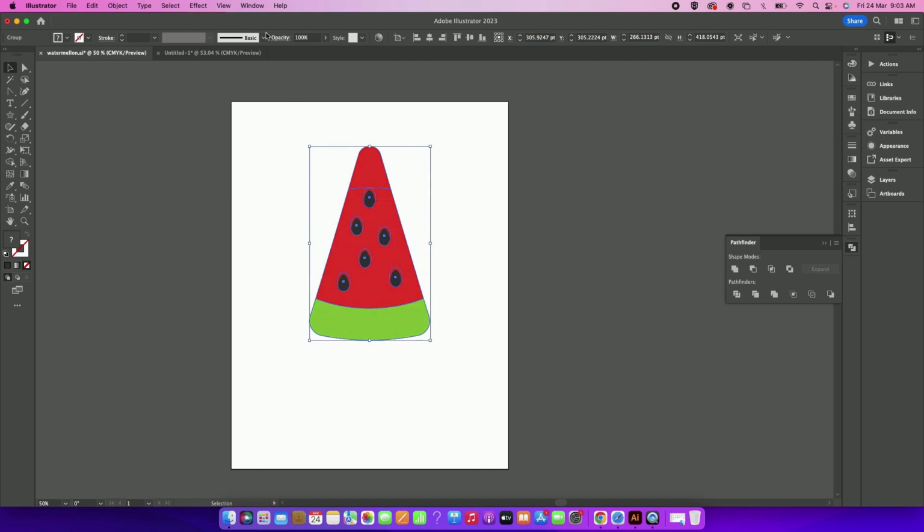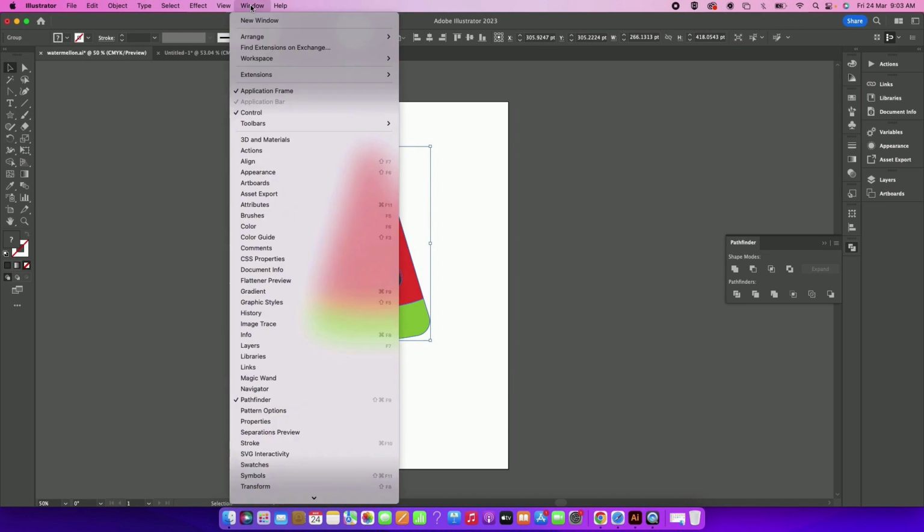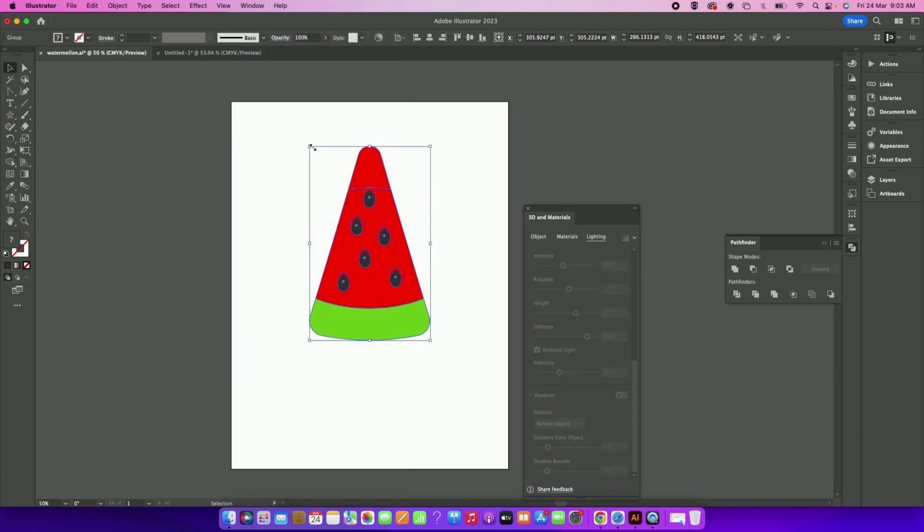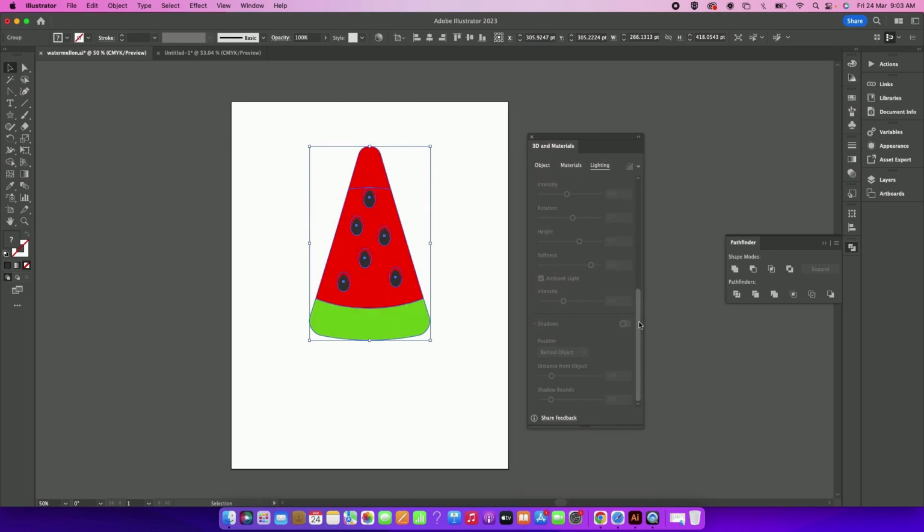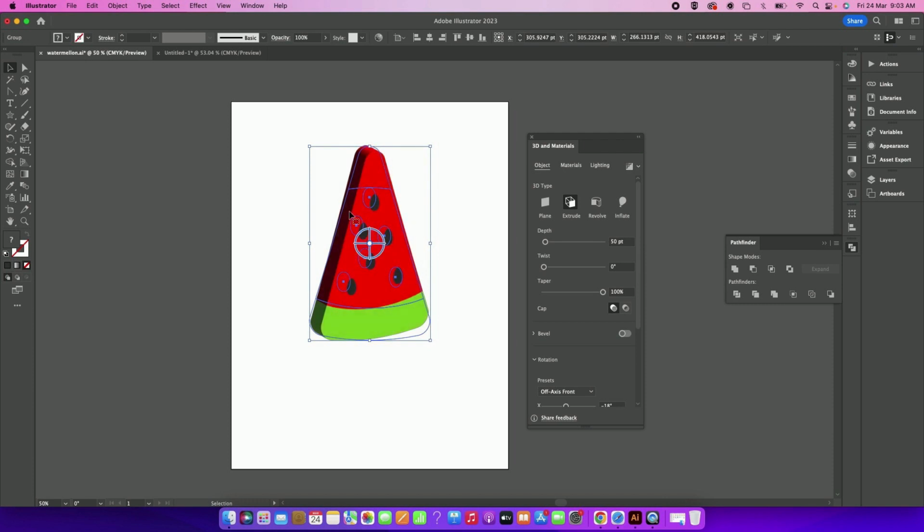Okay, it's very simple. You go to Window, okay, and find this one, 3D and Materials. So be careful, once you do this, it's going to take up your space. Right, so you go to Object and try this one first, Extrude. Okay, now it's already 3D.